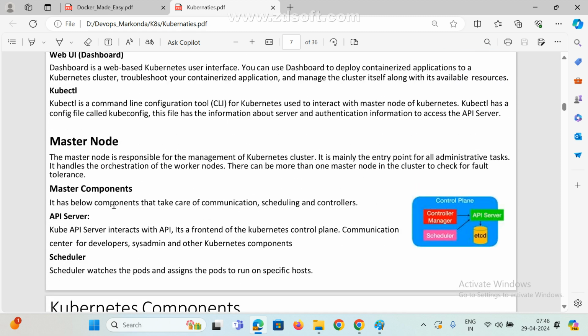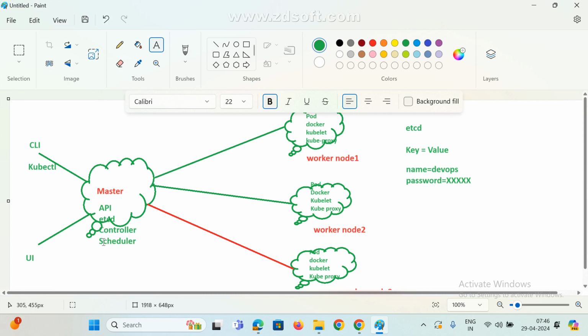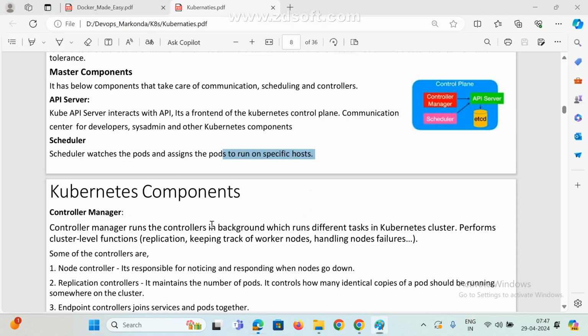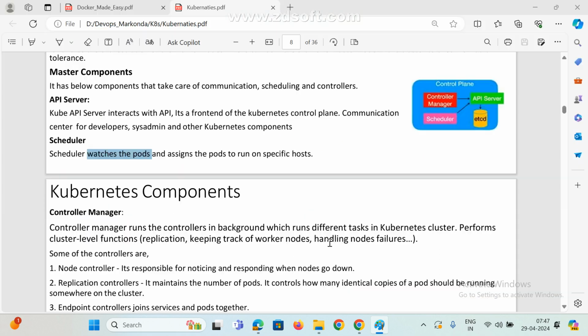So now you know, see here, scheduler. Scheduler watches the pods and assigns the pods to run on the specific host machine where you want to run. So this is the scheduler. And before scheduling, what is the control manager? There are many controllers. We'll see what is controller. Scheduling means scheduler watches pods. Here we have pods, right? Every worker node has pods. What will it do? Scheduler is always watching the pods and assigning these pods to the specific host machine.